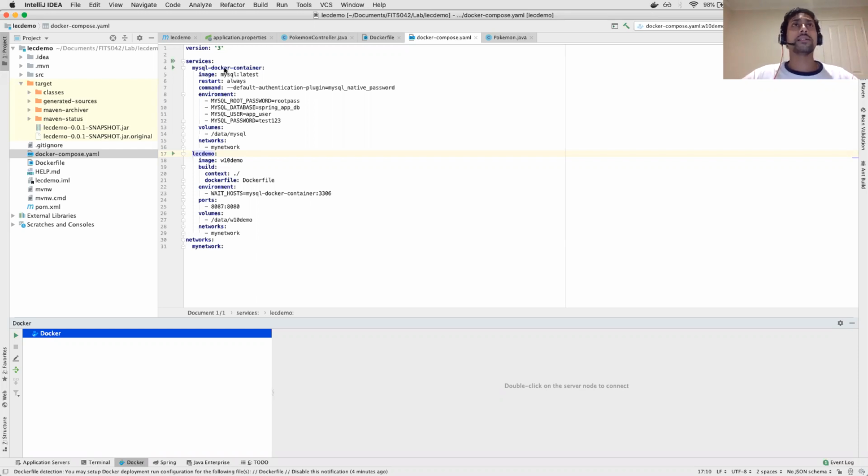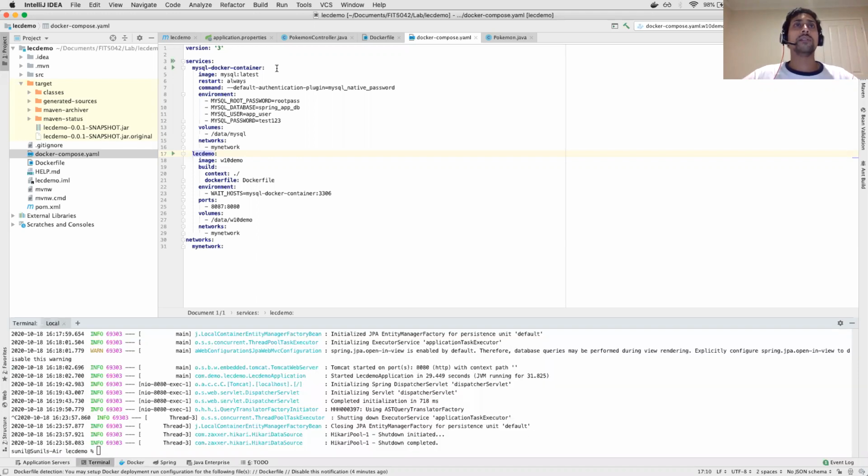So what it says is, create two services. One is the MySQL Docker container, and this is by pulling the MySQL latest repository from the Docker Hub, and then authenticate using MySQL native password. So this would be the root password, or you can have anything that you like. And then this is the MySQL database, and MySQL user and the user database. This is the volume point inside the container where data will be mounted, and it's in the my network.